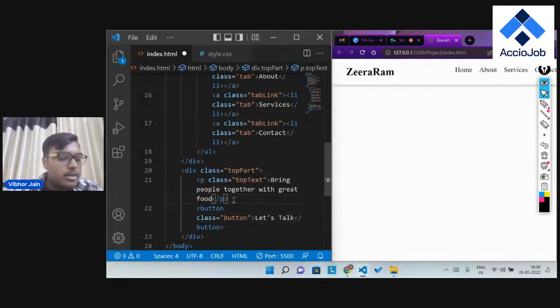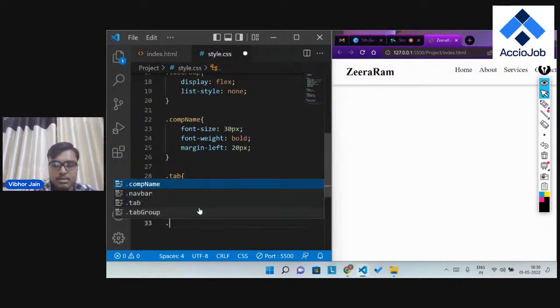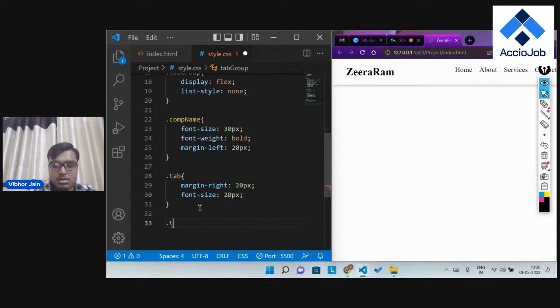Yeah, Prakash, we will use Flex in this project, and then it will be clear to you where to use these things. Okay, once I save it, I write top part here.